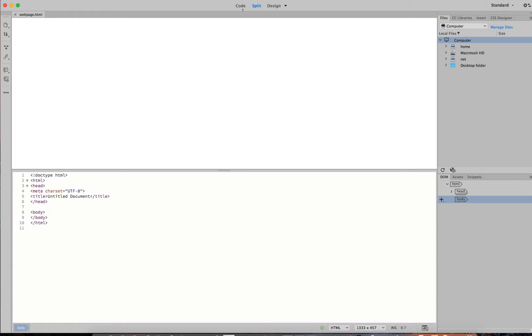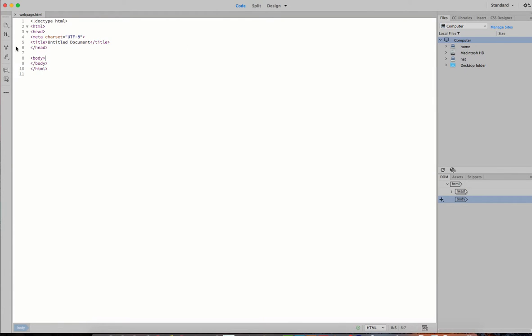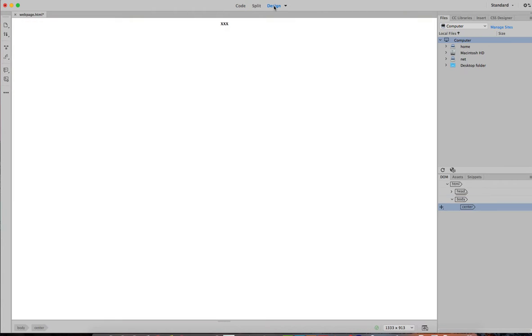You're going to come down to the code. You can actually go up here and see the code. Do you see what it says body? Right here, you're going to write one code, and it's going to be bracket, and you're going to type the word center. And when you close the bracket, you're going to see a cursor that's blinking right between there. So I'm just going to put 3 X's there, okay? Now, if you go back to design, you'll see the 3 X's are in the center, right?